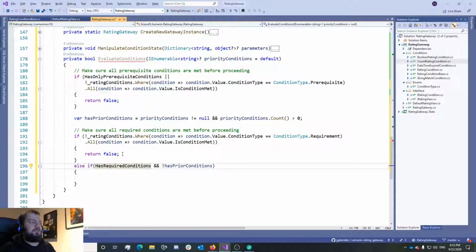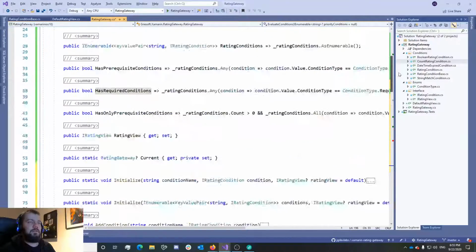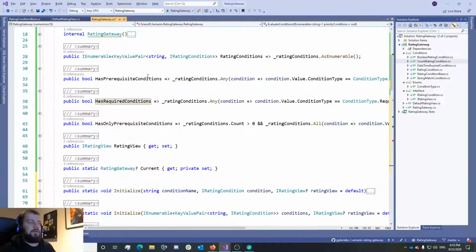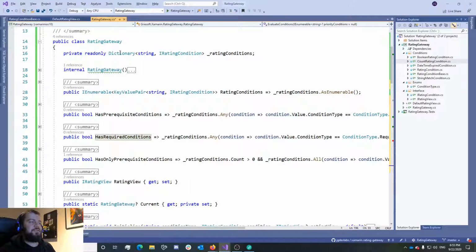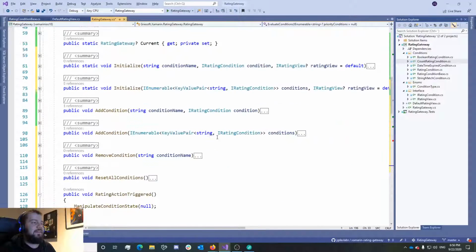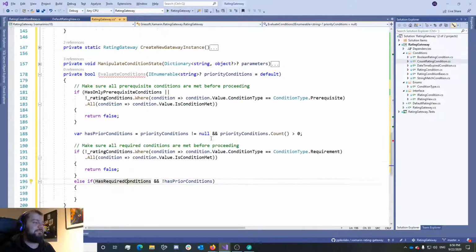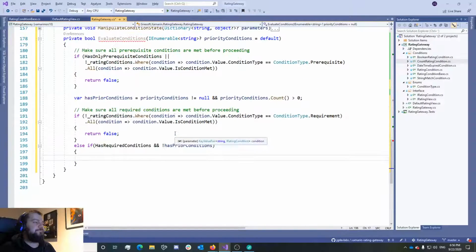They just serve to make the code more readable, and of course also for the user of this rating gateway plugin, they provide some intel of what they actually added to the dictionary, even though I hope they know what they are adding themselves. But you know, they can check nice and easily if they only have prerequisite conditions added, if they need to check it. But for the gateway itself, it just makes the code more readable.